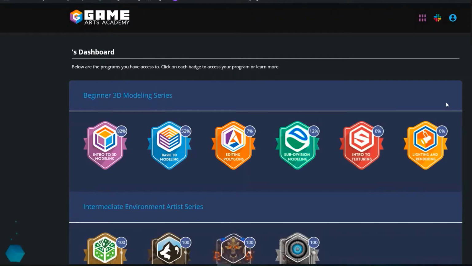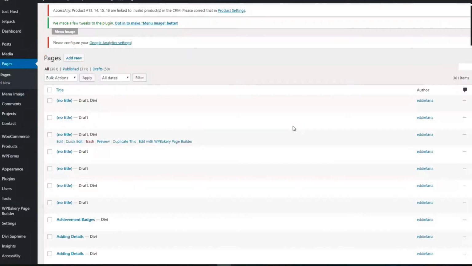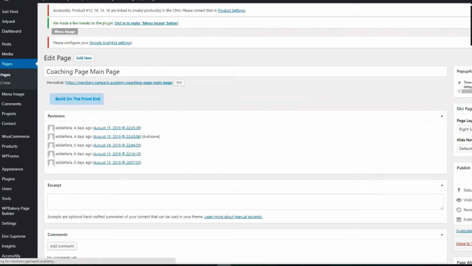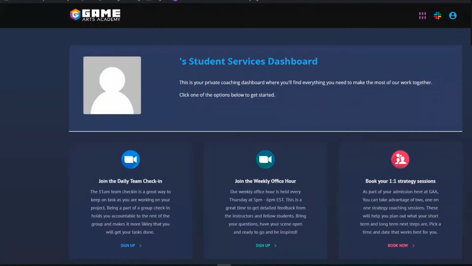And another page that I'm working on right now that's not live, I'll just show you really quick, that we feel is a really important part of our school's coaching experience as well. So we're calling it the Student Services Dashboard, and this is something that I'm currently working on.